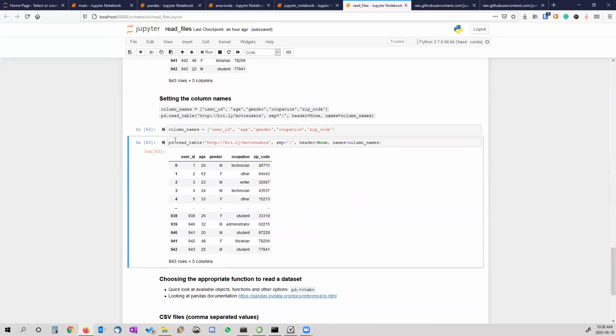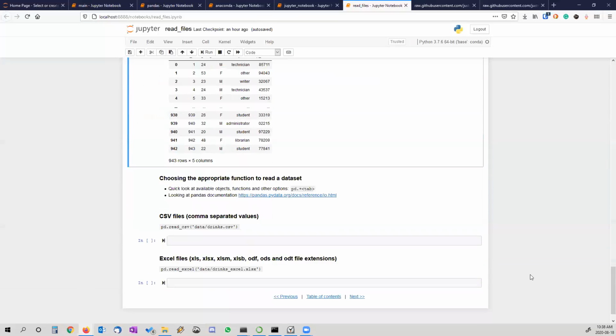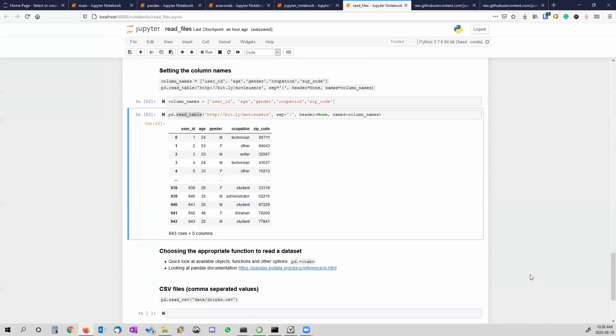Of course, we have seen so far only the read table. And you may ask, oh, okay, so according to the file that I'm going to read, I always have to set the separator. For example, what if I'm reading a comma separated values file, right? A CSV file or any other type. I always have to pay attention to what's the separator? And I have to set it manually.